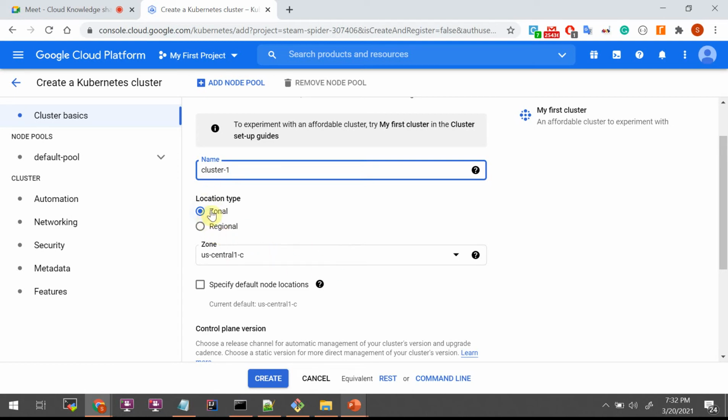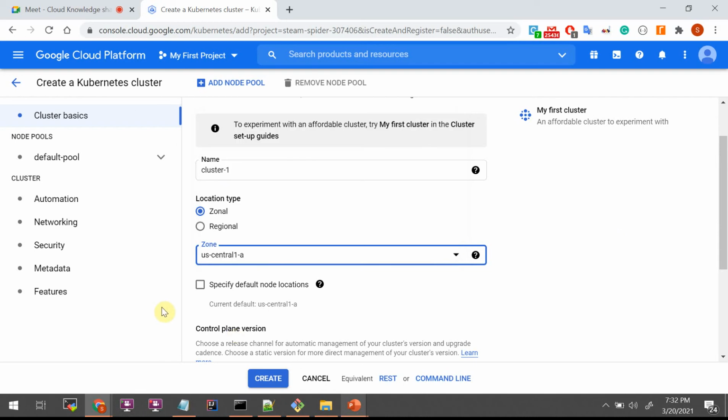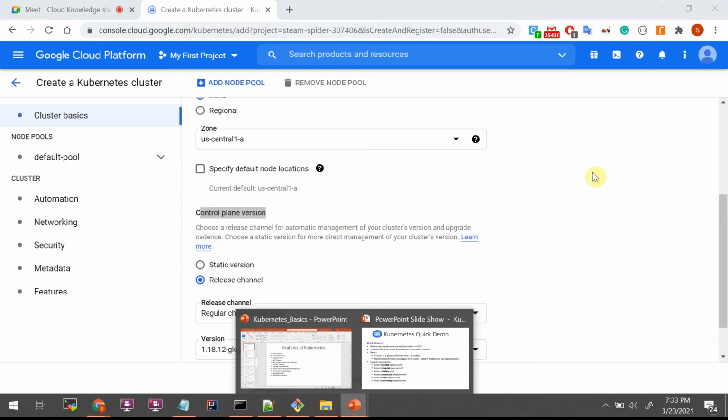Since I'm selecting zone, because there are a lot of regions you can select, I'm selecting US Central 1A. And then I will tell you what the control plane version is. When we look at managed services in Kubernetes, there is something called the master, which is also called the control plane, and also a worker node, which is also called a node in topology. I'll explain when I show you the architecture.